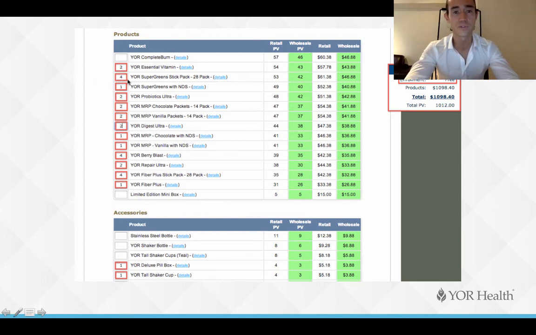2 essential vitamins, 4 super green stick packs, 1 big bag of super green, stay in the fridge. 2 probiotics, okay, also in the fridge. 2 MRP chocolate packs, 2 MRP vanilla packs, samples for your guys. 2 digestive ultras in the fridge, 1 MRP big bag, 1 MRP vanilla big bag, can stay at home. That's for yourself to try out. You've got 4 berry blasts, 2 repair ultras, 4 fiber plus stick packs, and 1 big bag of fiber that stays at home with you.